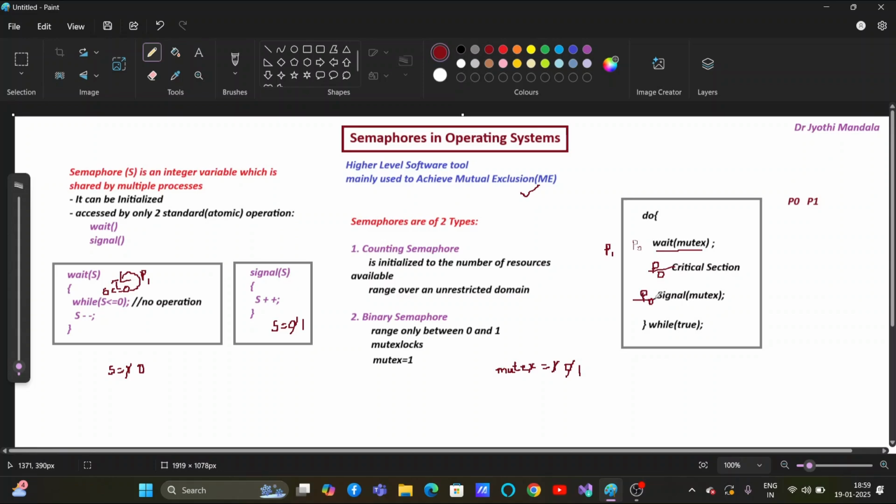Now P0 is not in the critical section. Now P1, which is waiting here in this loop, will check the S value. What is the S value? We got the semaphore value as 1. So 1 is less than or equal to 0, which is false. So it will come out of this loop and decrement the S value. That means the mutex value has been reduced to 0. And after coming from here, P1 can enter into the critical section.